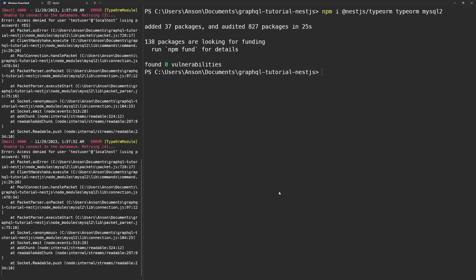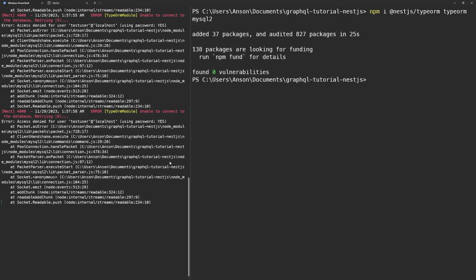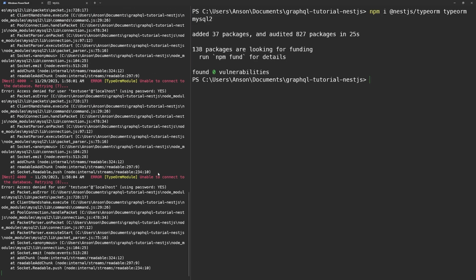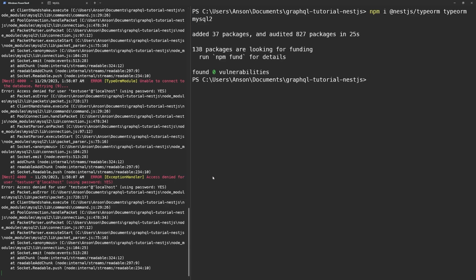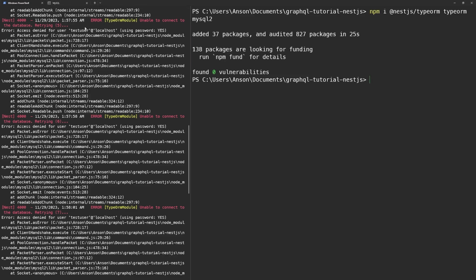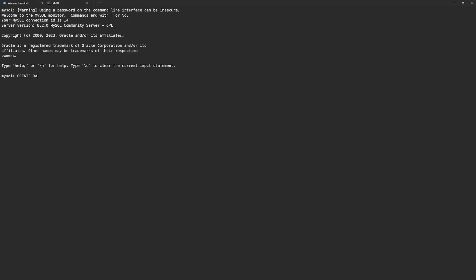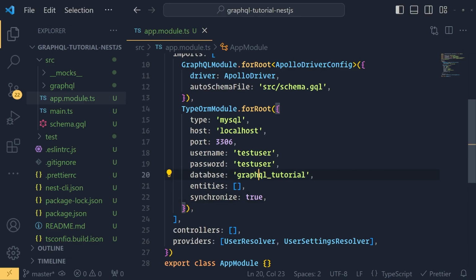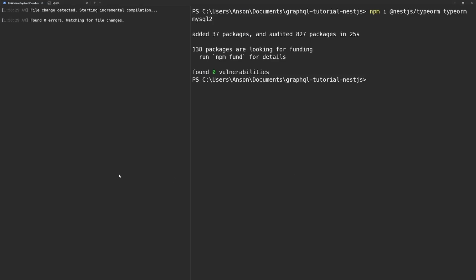Okay, so I can see that I am getting errors in my console, which is good because it at least gives us feedback. Seems like it says access denied. Yeah, unable to connect to the database. I think it's because, well, I don't know if it's because the database does not exist, but what I'll do is I'll create the database. So let's do create database graphql_tutorial, and then that should be fine. So let's see if that fixed it. Oh, I'm sorry, I forgot that my password is actually test_user123.